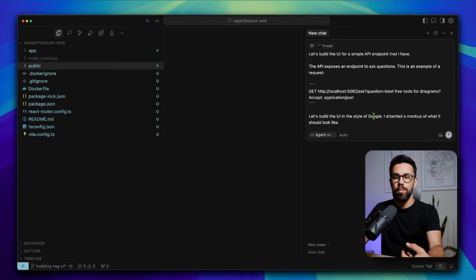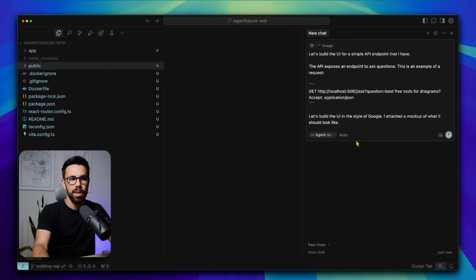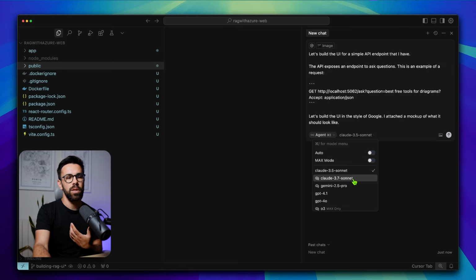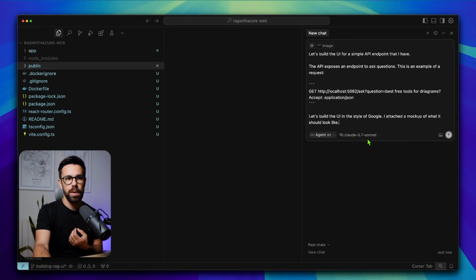One thing about the recent versions of Cursor is that you usually will find here that the agent is auto. If you have this option enabled, it means that Cursor will try to find which is the best model to ask for this. On this type of question, usually I like to use Claude 3.7. I have a great experience with it, so I will try that one. Let's use this as the starting point to see what it will start producing.